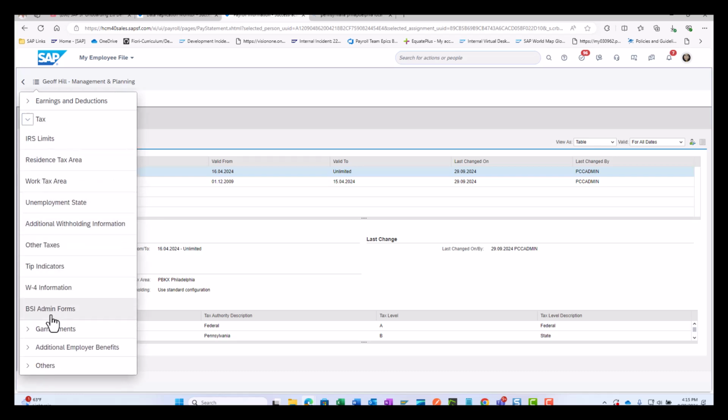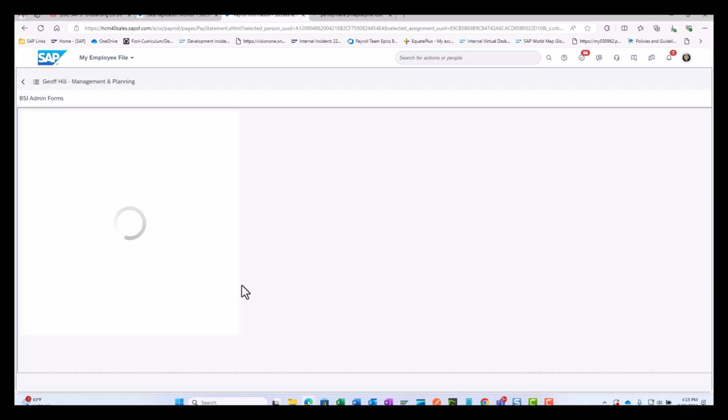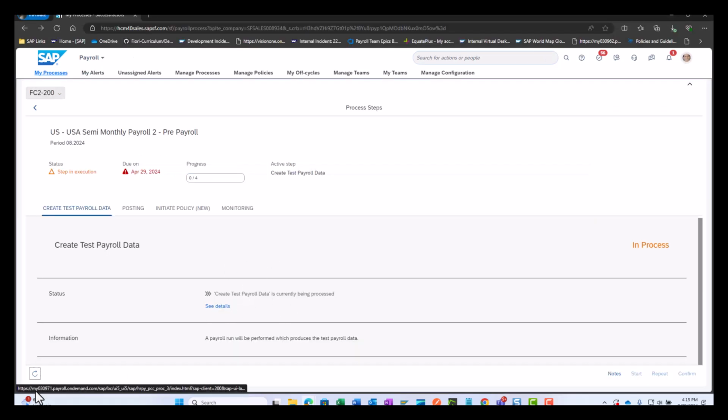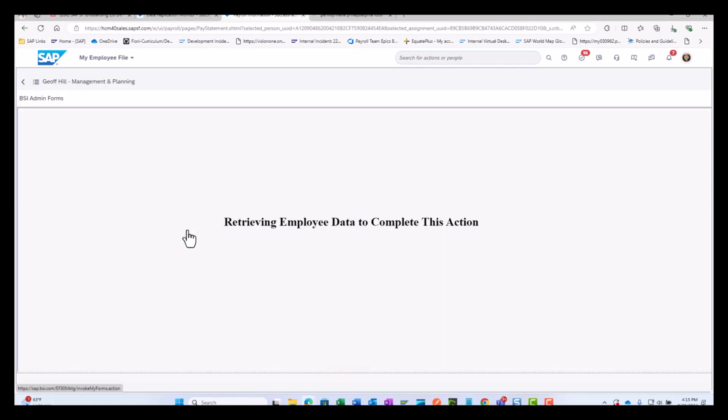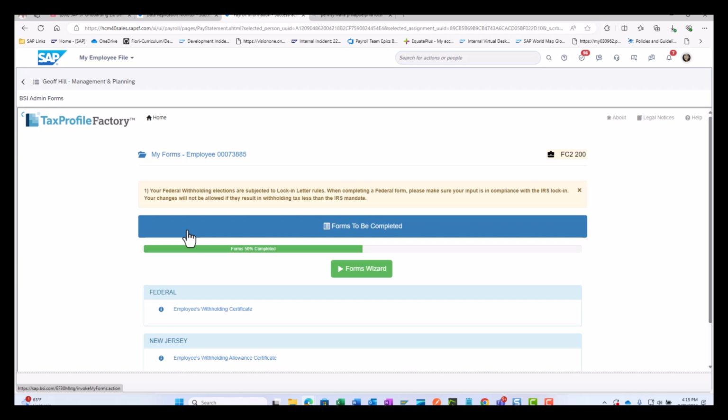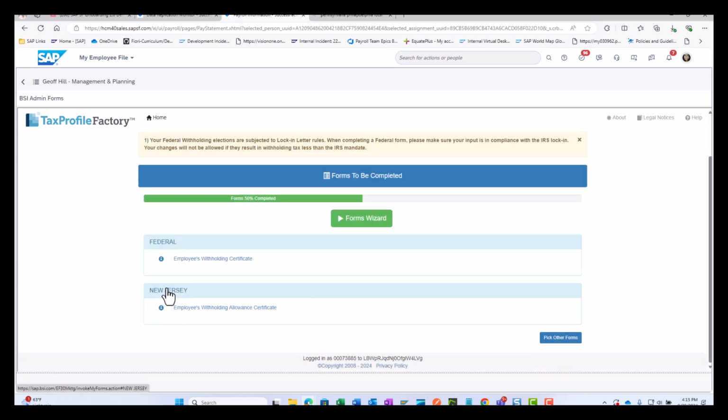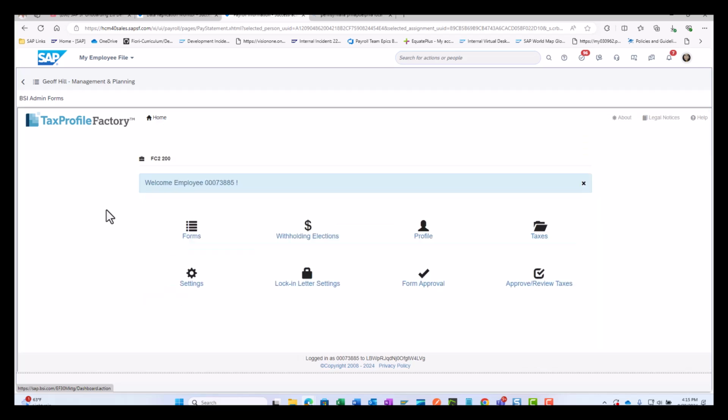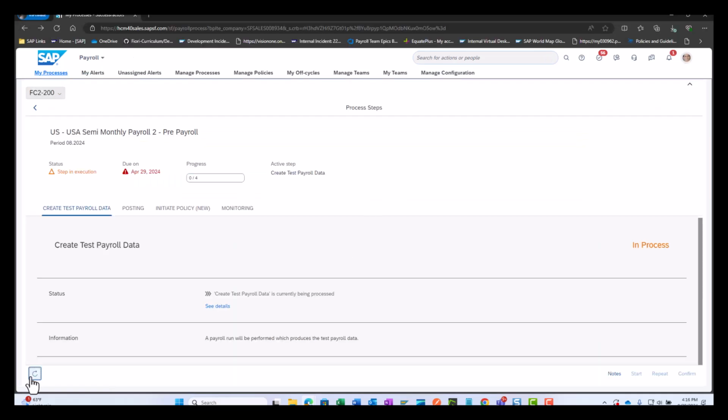Let's go to the BSI forms. BSI is our tax engine. Okay, anyhow, let's see. Seems like the payroll is done. Okay, it's not yet done. We'll go to the forms to see. Okay, so the New Jersey form is still there. There is no Pennsylvania form. The reason the Pennsylvania form is not there is that the data which has gone into the residence tax area is not yet replicated back to the BSI. Okay, we will take care of that later.